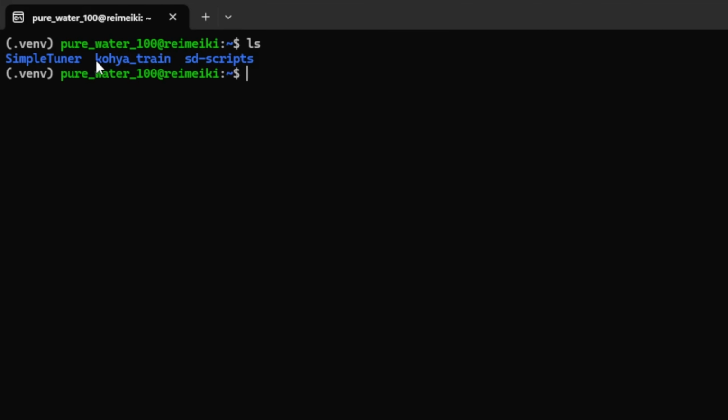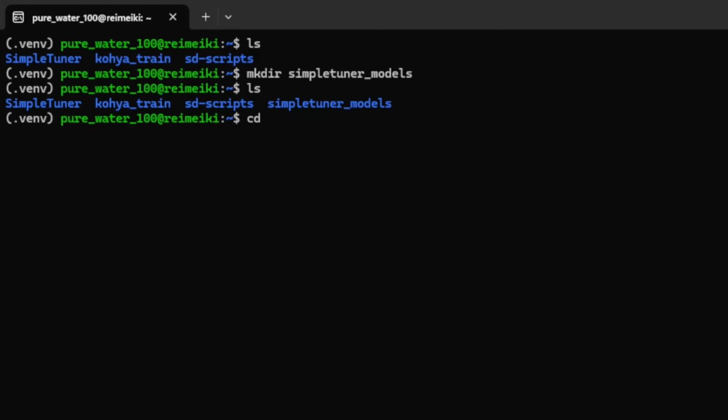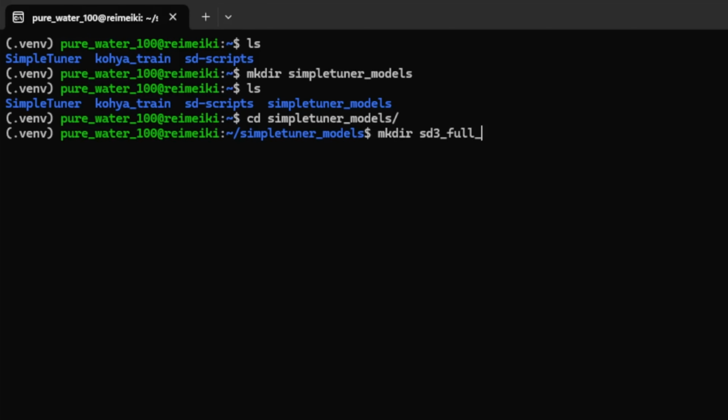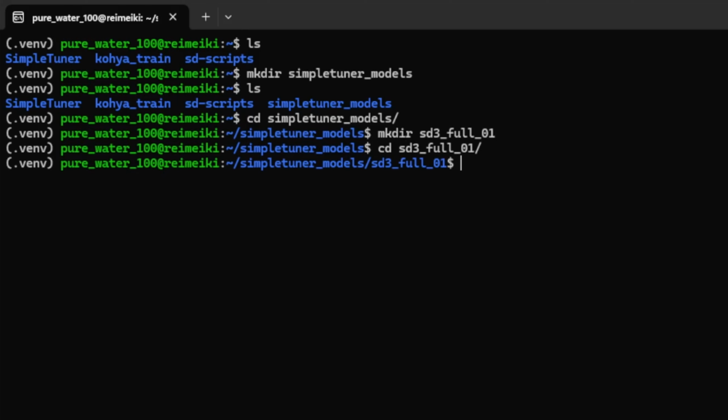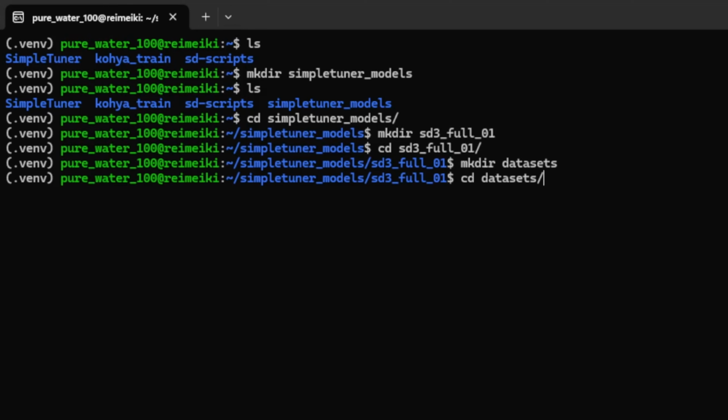So same thing in my home directory. You see I have this Kohya train directory. That's where I had my SD3 Kohya trained models. Here I'll make one called SimpleTuner models. Like that. CD into it. Now I want to distinguish between all my runs. So I'll make one called SD3 full 01. Also go into that as well. Remember, we need to have a datasets directory according to the convention. So that's done. And now we're ready.